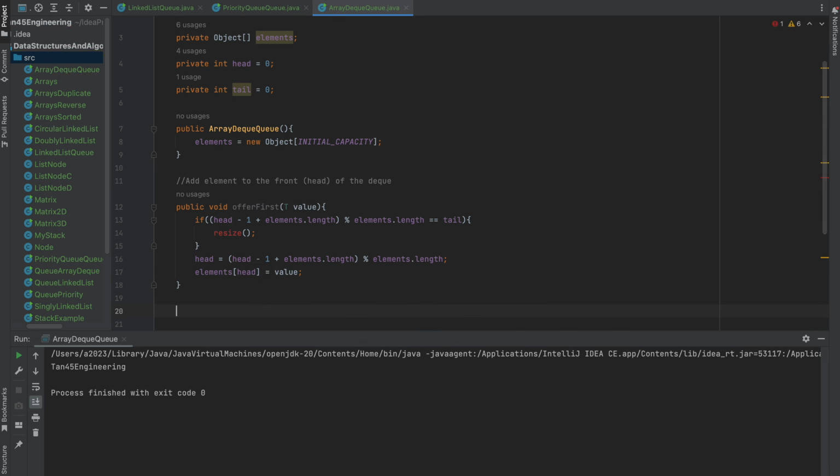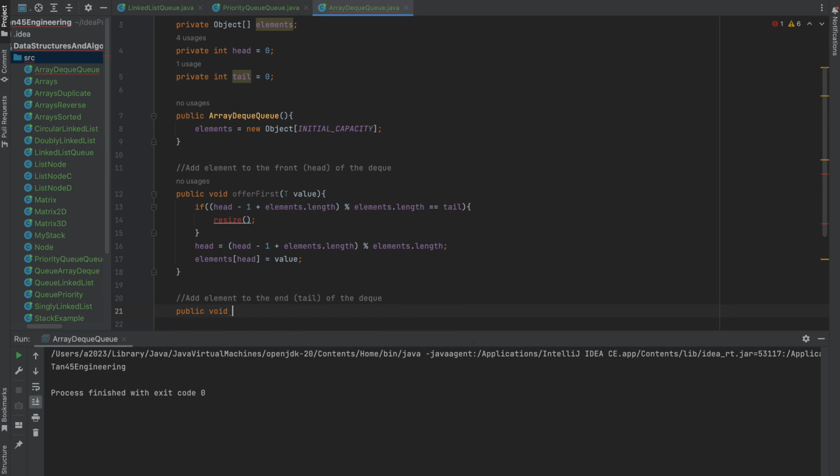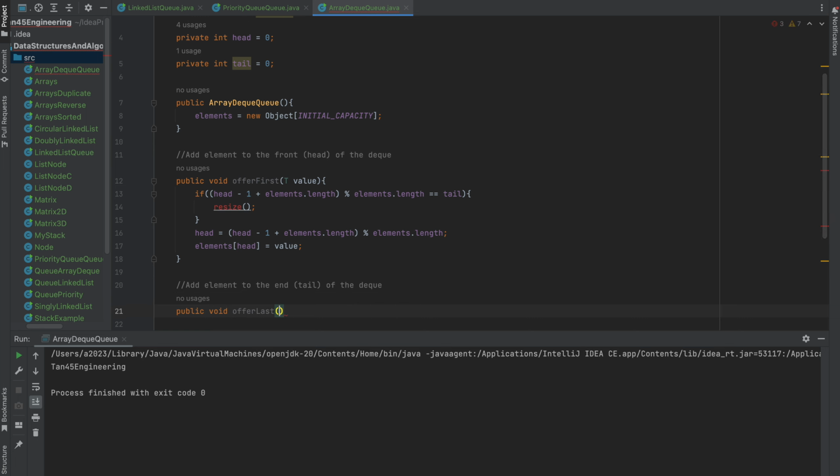Okay, now next, what do we want? We want offer first, offer last. So we'll say add element to the end or tail of the Deque, double-ended queue. So we'll say public void offerLast, we'll pass the t value.